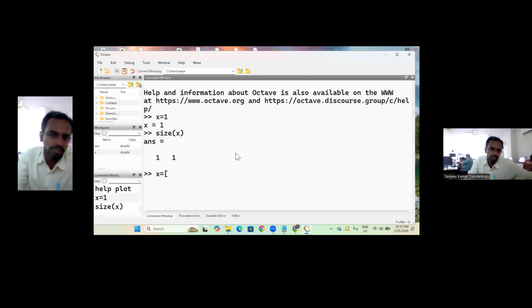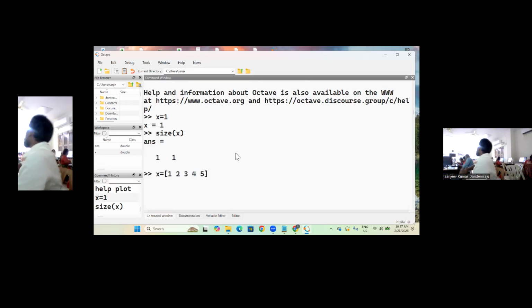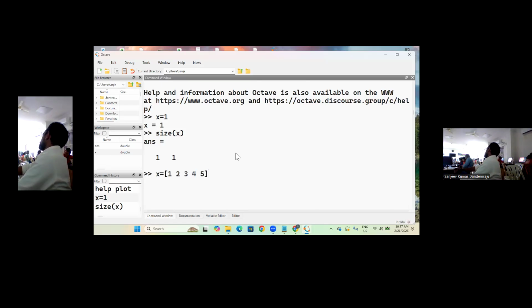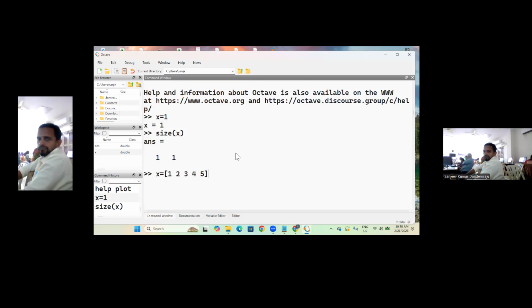సో ఐఎమ్ ట్రైంగ్ టు సీ హౌ టు ఎంటర్ ఎ మ్యాట్రిక్స్. సెట్ ఆఫ్ నెంబర్స్, లెట్స్ ఐఎమ్ ట్రైంగ్ టు ఎంటర్ ఎ రో మ్యాట్రిక్స్. సో 1 space, 2 space, 3 space, 4 space, 5 in square brackets. So all your data will be in square brackets and all your commands will use round brackets. Okay, so x is equal to square brackets 1 2 3 4 5 separated by space.